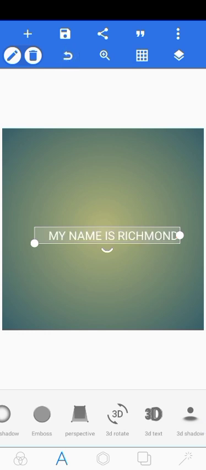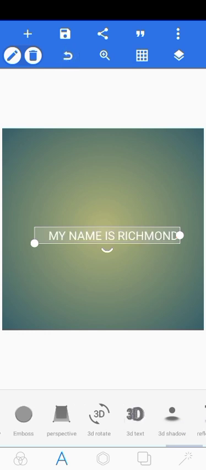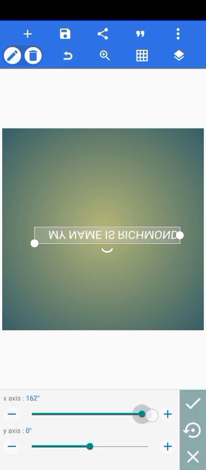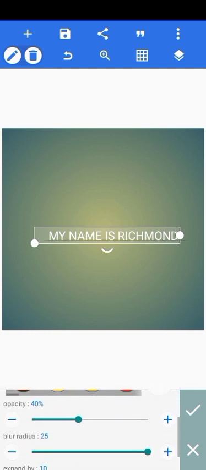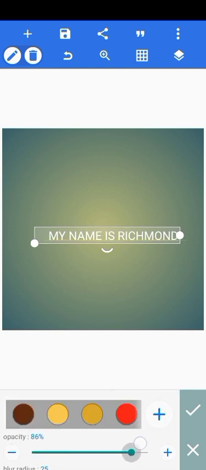Let's take it back to white. We also have 3D rotate. You see, it rotates upside down. That's what 3D rotate is all about. But we don't need that, so cancel it. We have shadow dropping. Pick any color of shadow you want to draw.